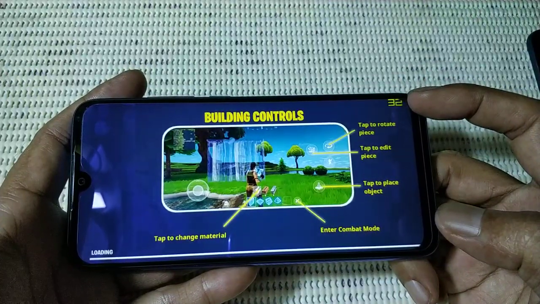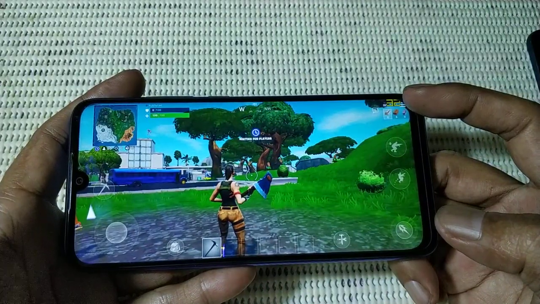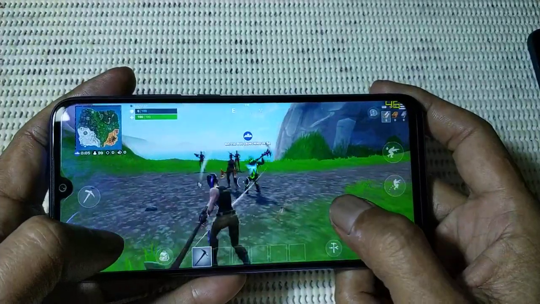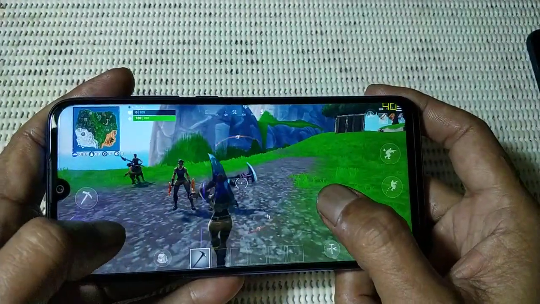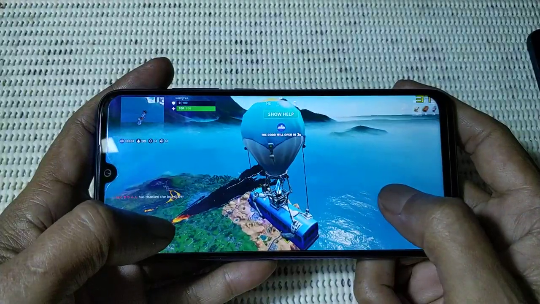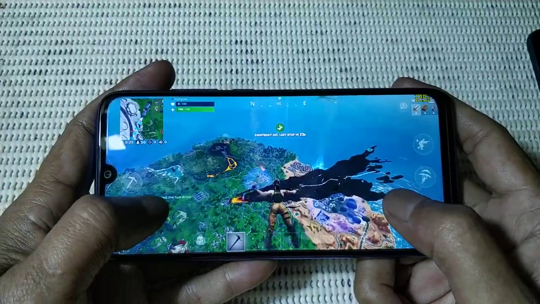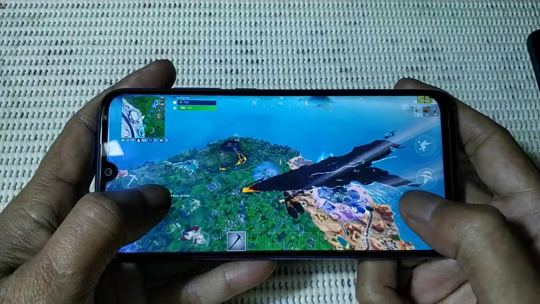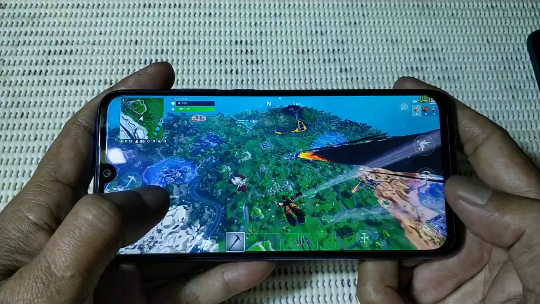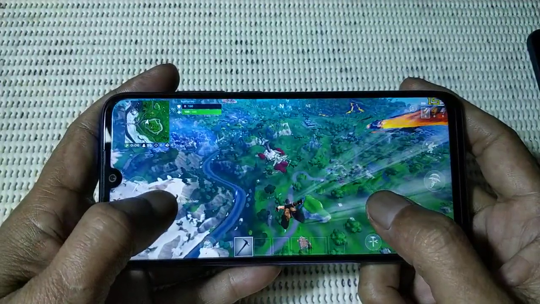See, just now it reached 30, 33, 20, 32 now. Can we enter the match? This is the bus we are talking about. See, you can play without being kicked. MI9, Redmi Note 7, 9, MI9, 7 Note. Whatever name you give, that's up to you.